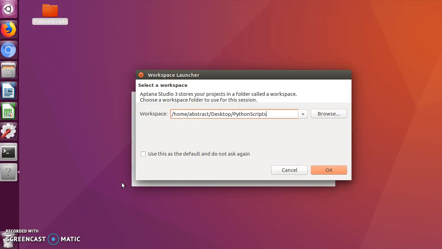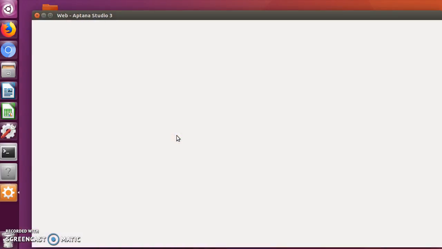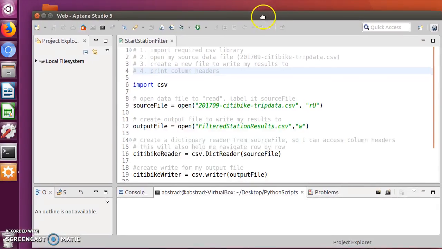And so this week our goal is to get to the point where we can actually at least be filtering our data by start station ID, so that we can do that filtration process on basically any number of rows that we want. So you can see here I've got Aptana up and running. Python scripts is the name of the folder that I'm using to store my file. And once this loads up, we'll see where we stand.